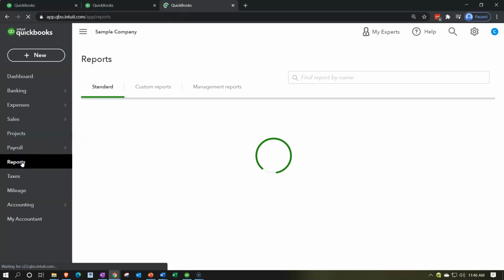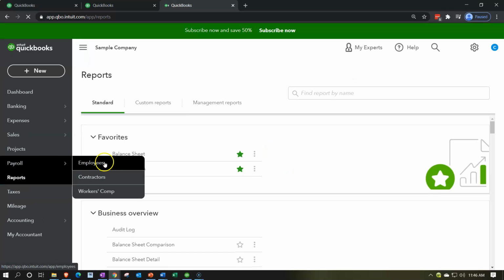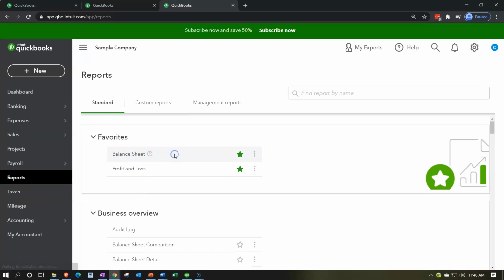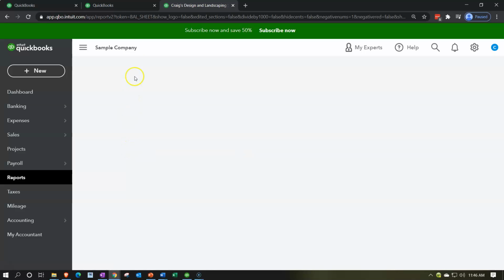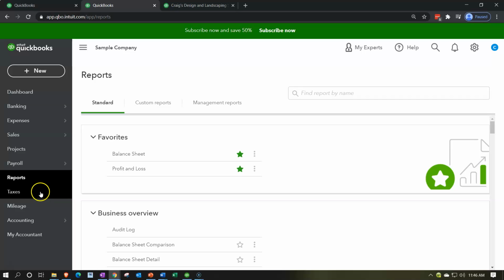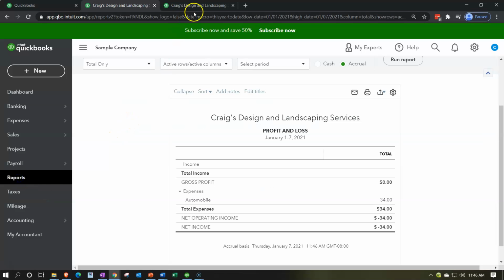So I'm going to go down to the reports. Down below, we're going to be opening up the balance sheet. So my favorite reports, the balance sheet, these are everybody's favorite reports, not a matter of opinion. And so we're going to say the profit and loss, balance sheet, income statement.